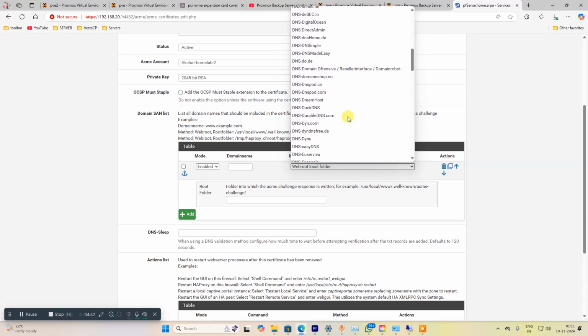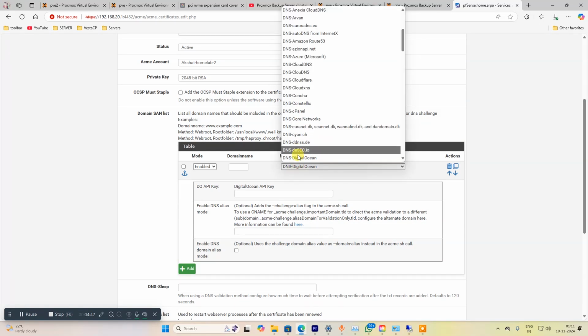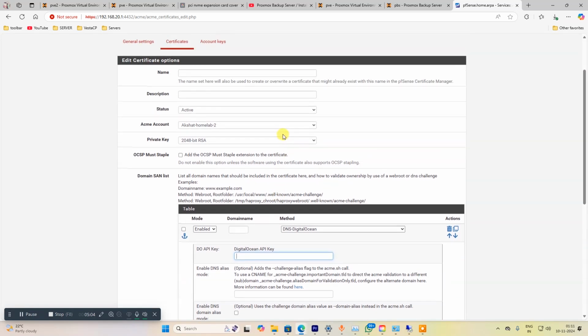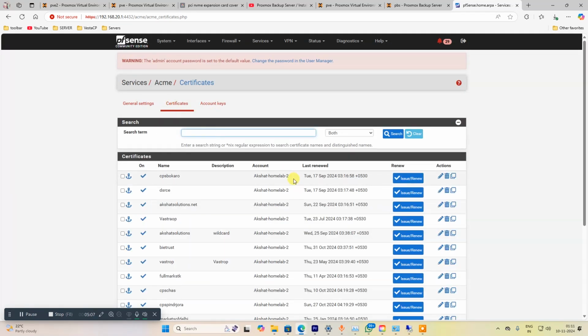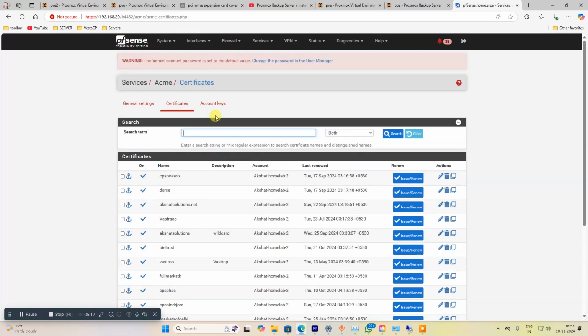I am using DigitalOcean here, so I use this DNS DigitalOcean option, and then in the DigitalOcean dashboard, I can create an API key and put it here. Then if I add that particular website on my DigitalOcean DNS server, it authenticates from here and gives me an SSL certificate which I can use to create a secure connection. So basically I'm hosting various websites here. You can see there are various certificates here, and I host plenty of websites.